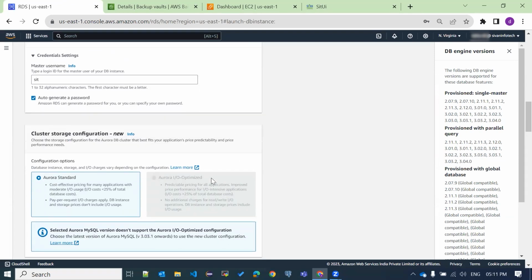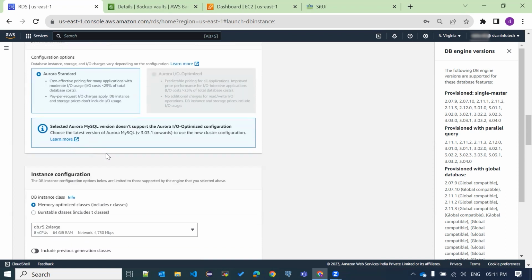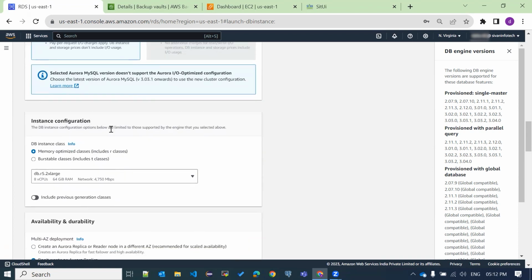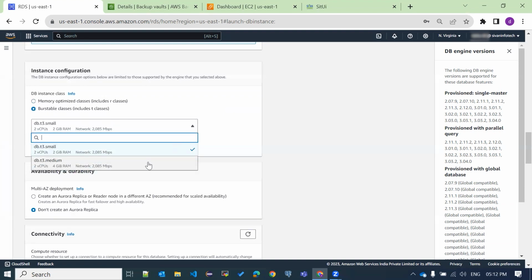Okay. Here you can see the cloud storage configuration. We are going to configure the storage now. We are selecting the Aurora standard. Which class are we going to see? Memory burstable services, T class. T is the lowest one. Here you can see small, only two.